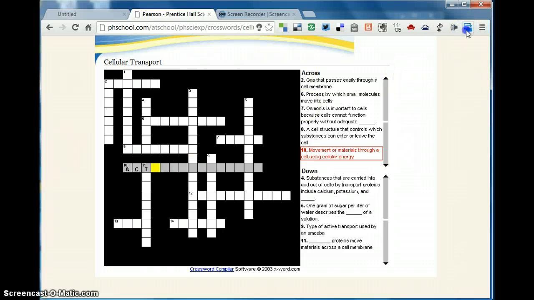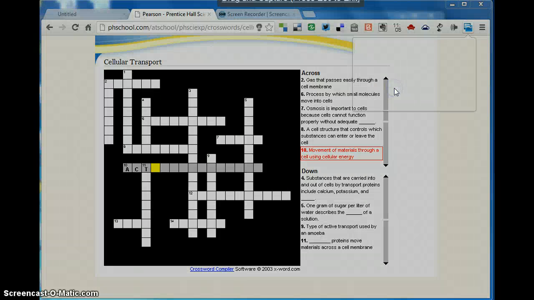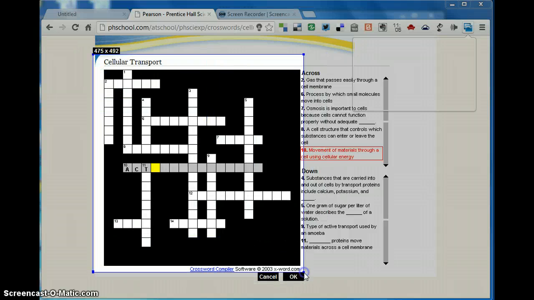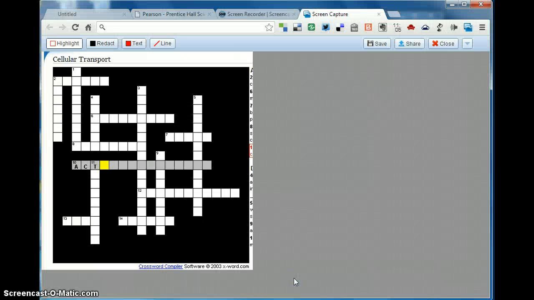So I'm going to go over here to my Screen Capture button, the screen region. And I'm going to just capture this part right here. That's all I need. And I'm going to click OK. Now there's my screen capture. I'm going to click Share.